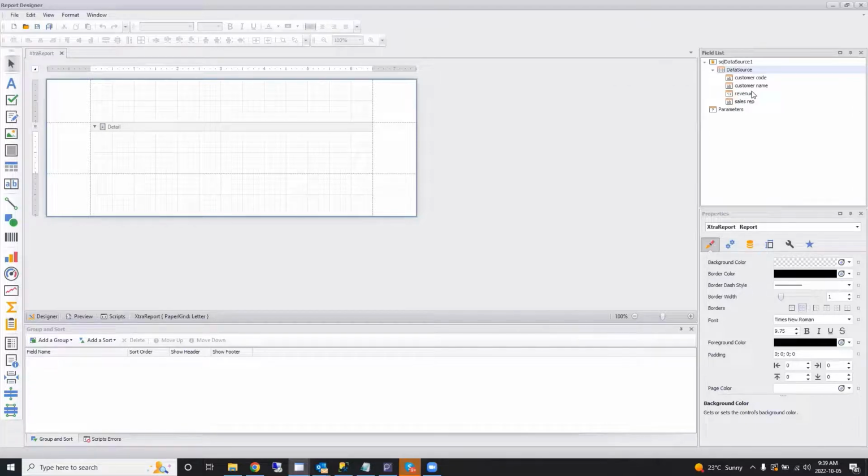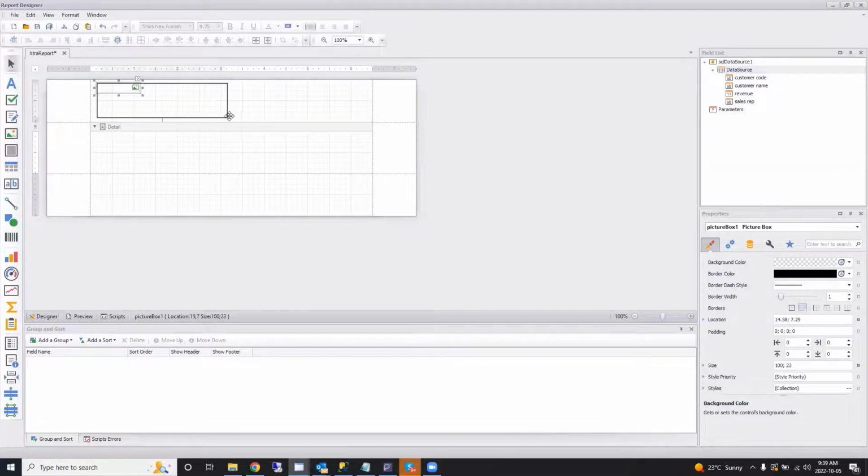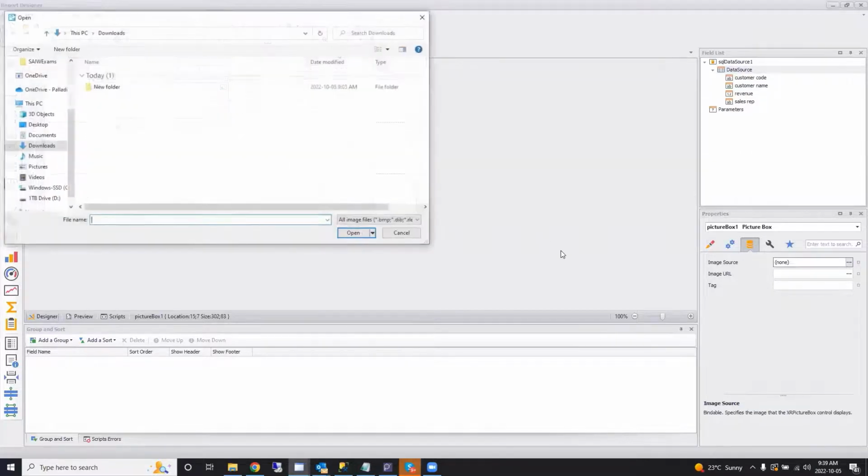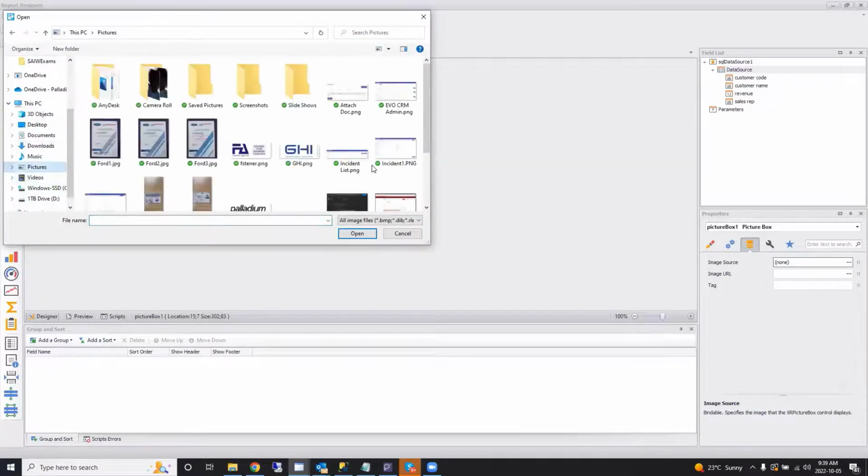Some start by just adding the fields onto the detail, and they work on everything else afterwards. I always start by adding the customer's logo. So to do that, we click on this picture box on the left-hand side from a menu screen. And then I've got to choose which picture I want to use for my logo. And I do that from my properties section of the picture box. And I click on my data. I can then choose my image source, and I can browse what image I want to use.